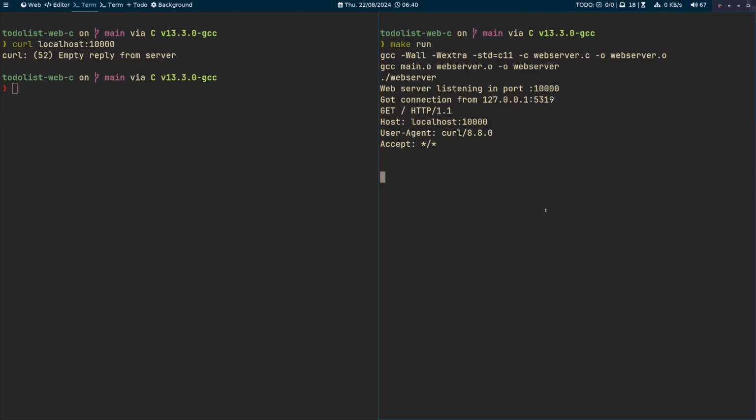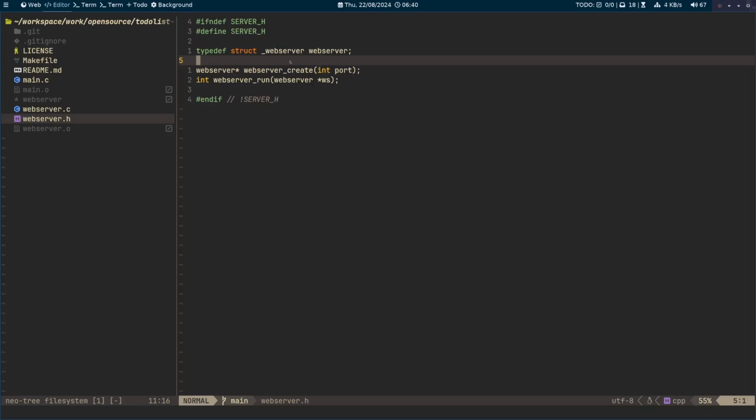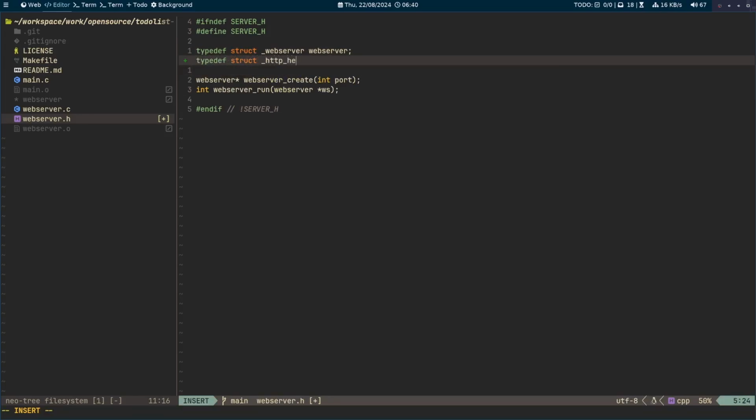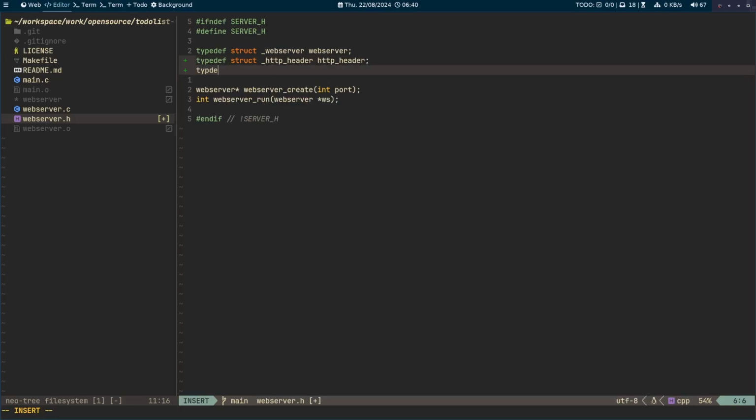Okay, so first of all we need to create a couple of structures to store the headers and some request information. So let's start with the header. I would call it HTTP header. Okay, and also another one for keeping track of the request. Okay, so the header is going to contain the key value pairs, and the request is going to contain the list of headers, the method, path, and the body.